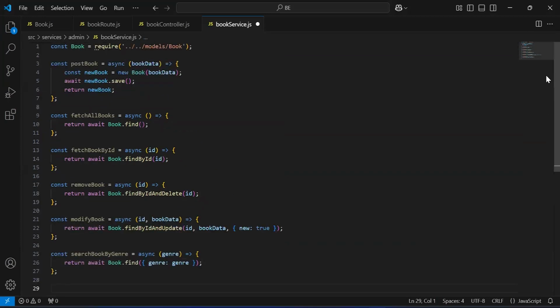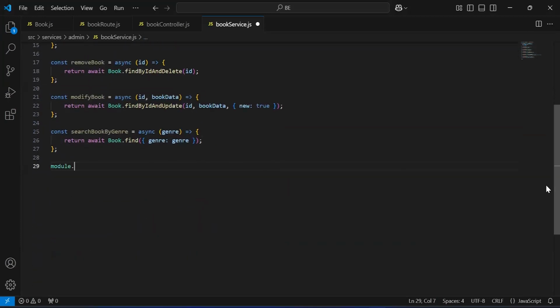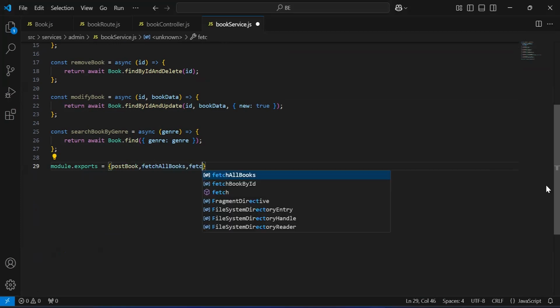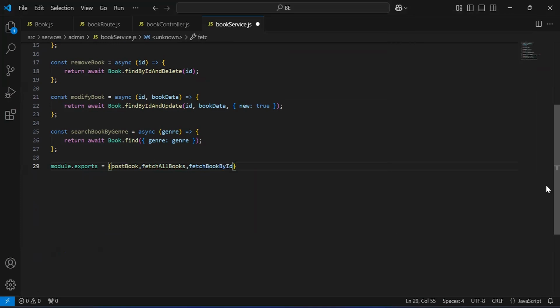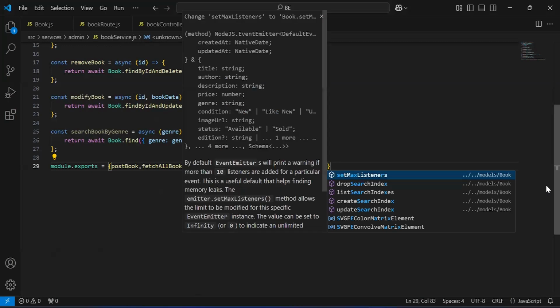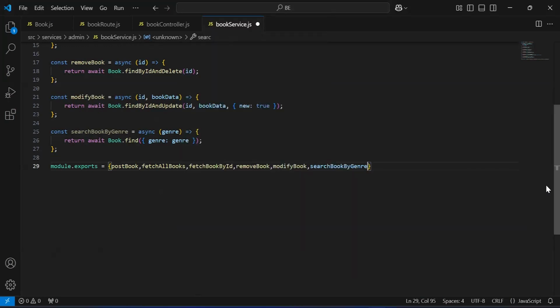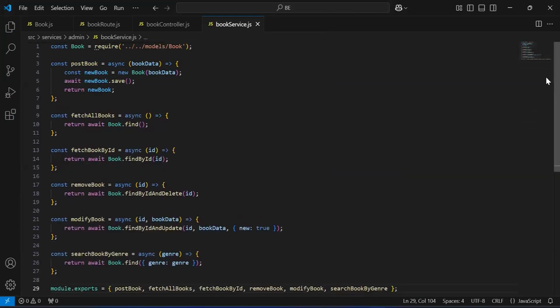Now I'm going to export these methods. So it will be a module.exports, and we have to export here post book, fetch all books, fetch book by ID, remove book, modify book, and the search book by genre. Now you can take a look at the book service.